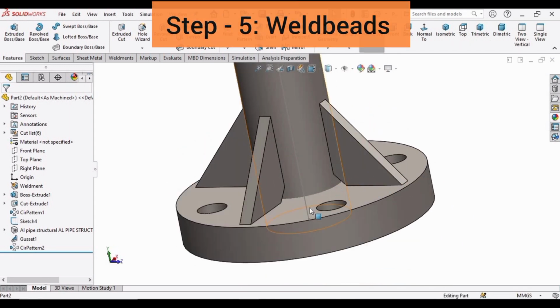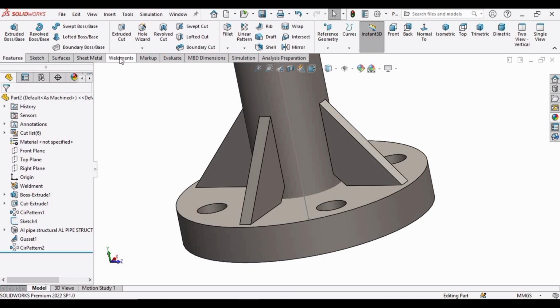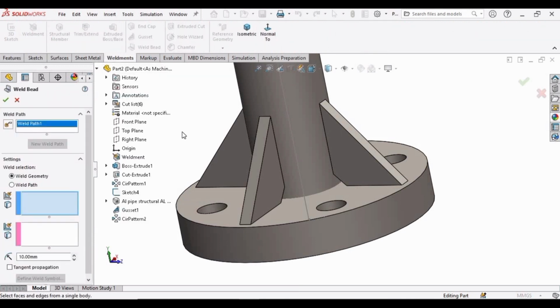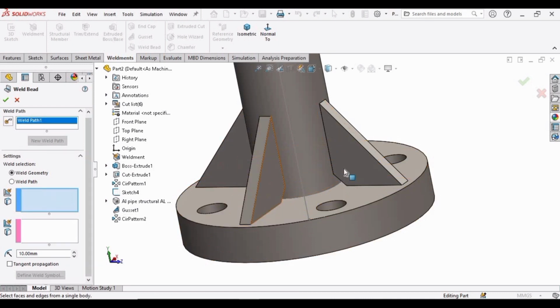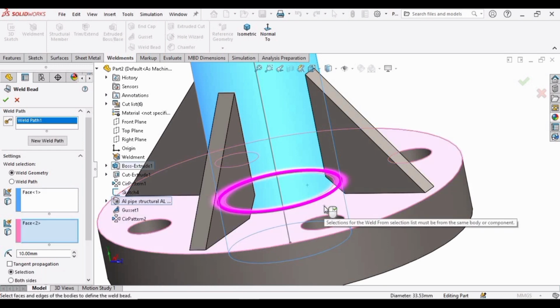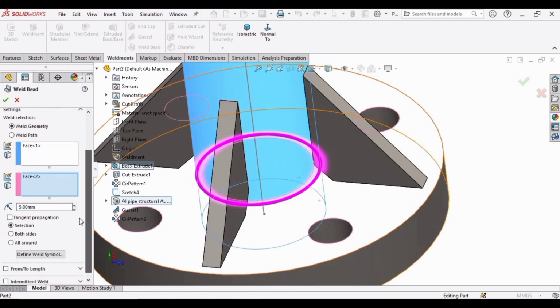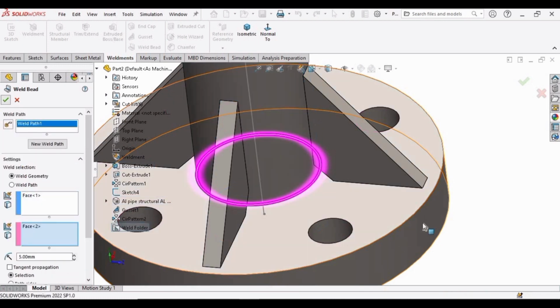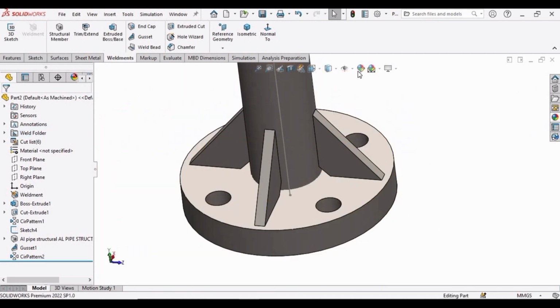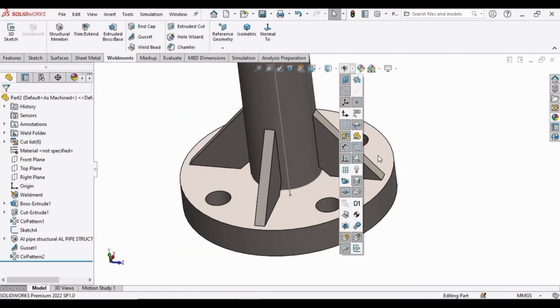Okay, so now it's time to make the weld bead. For that, go to weldments and select here weld bead. We need to specify 2 faces, so select this pipe and the flange, and here you can see the weld bead has been created. And here specify the parameter as 5 millimeter because we want the thickness of the weld bead as 5. And then check this box. So initially the weld beads are hidden, so drop down this menu and click this option, view weld beads, and you can see the weld bead has been appeared.